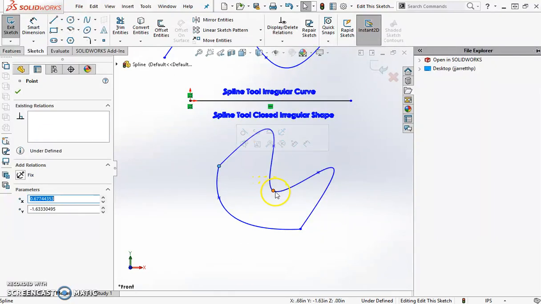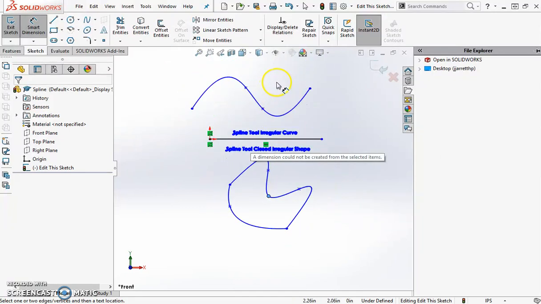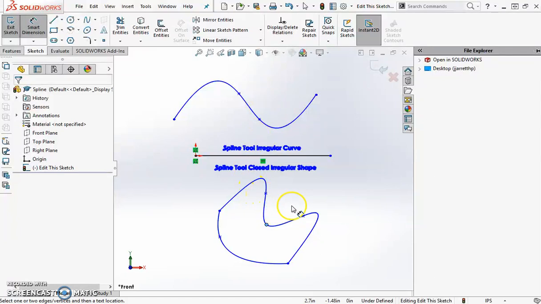It's very hard to define. You couldn't really dimension this or anything. And if you did, you're never going to get like a good measurement. So you see if I try to dimension this, it says dimension could not be created. So that's why we really don't use the spline tool that much. Like I said, there might be maybe one activity that we use it for.